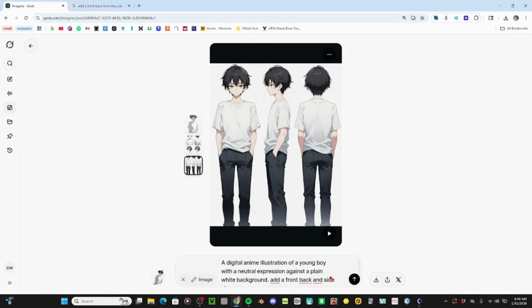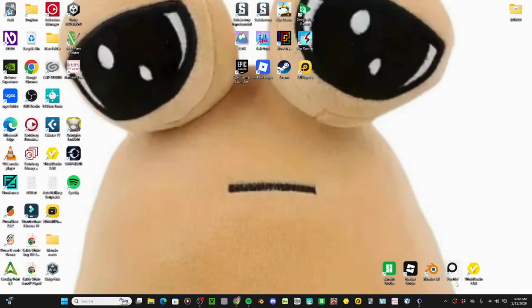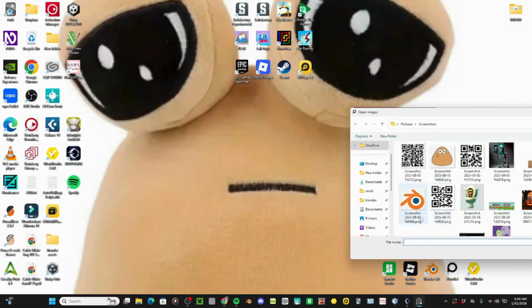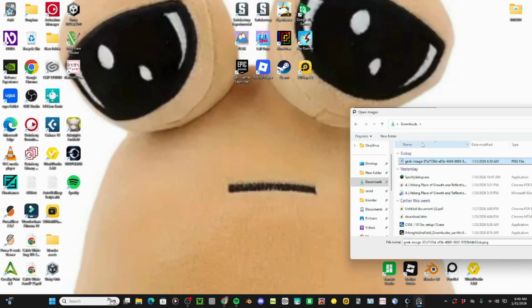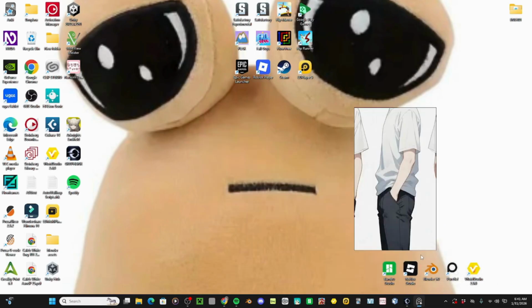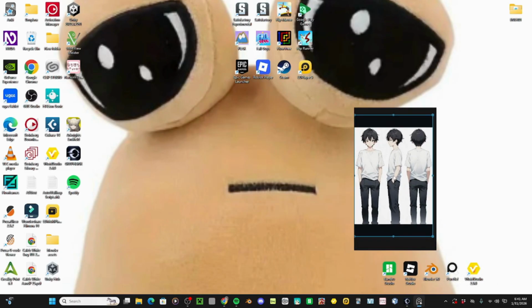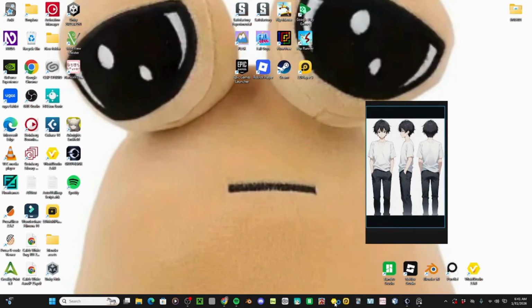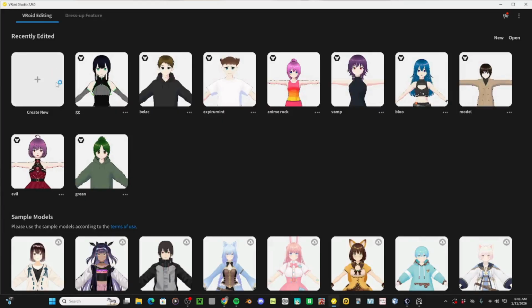Okay, so this is my tutorial on how to make a fully functional VTube model for free. So I generated an image using AI of a simple anime boy. I got a front, back, and side view. I opened a software that I really like. I'll have a link to it in the description. It allows you to float images over windows, so like you can use a reference image kind of thing.